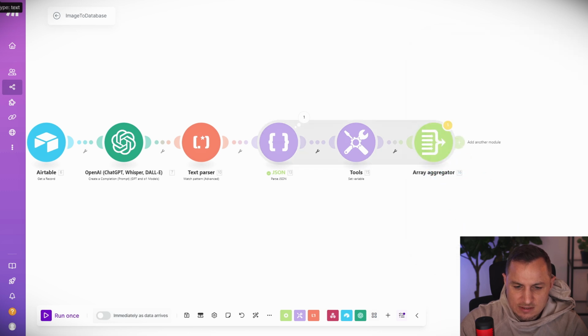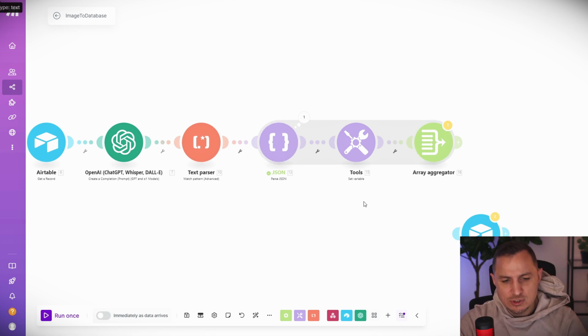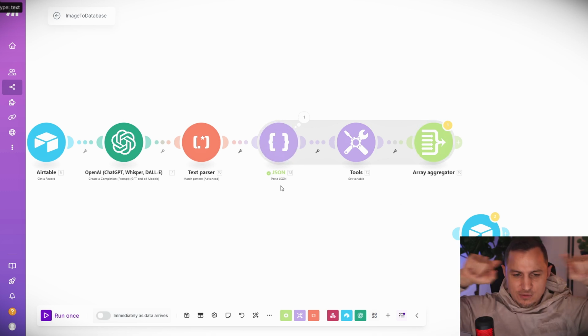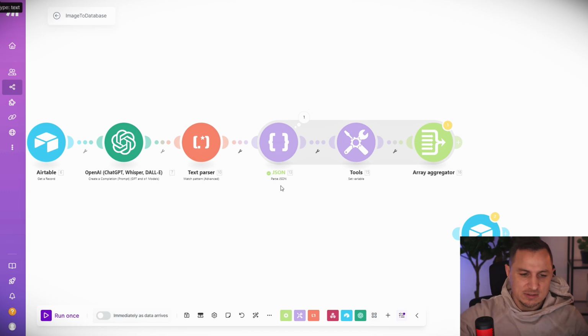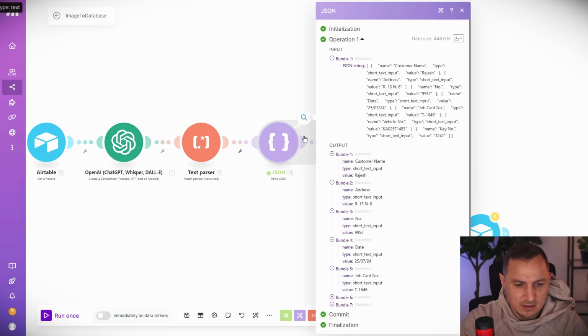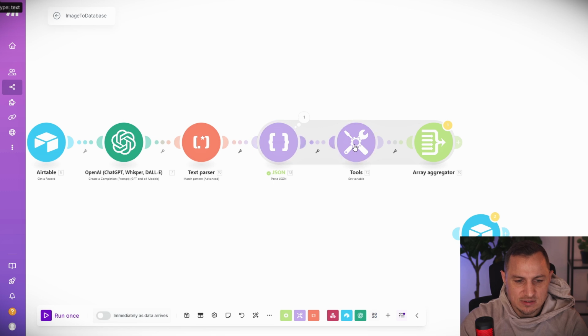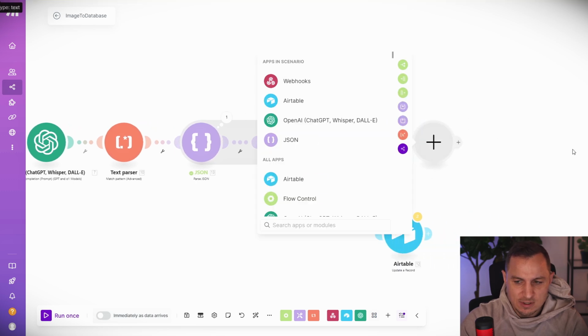Let's select that. Let's move this Airtable a little bit away. And you see now it creates this gray background, which means that only those three modules will be repeated as to however many bundles this parse JSON will create. So you see it creates 7 bundles. That's because we have 7 different columns that we are extracting from an image. So if you are extracting more information from a form, this would be running multiple times. But in my case, I'm just setting the variable accordingly with this array aggregator.